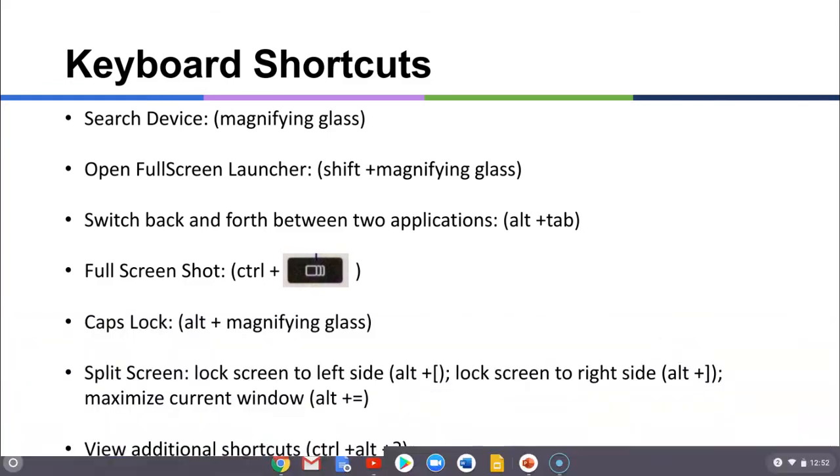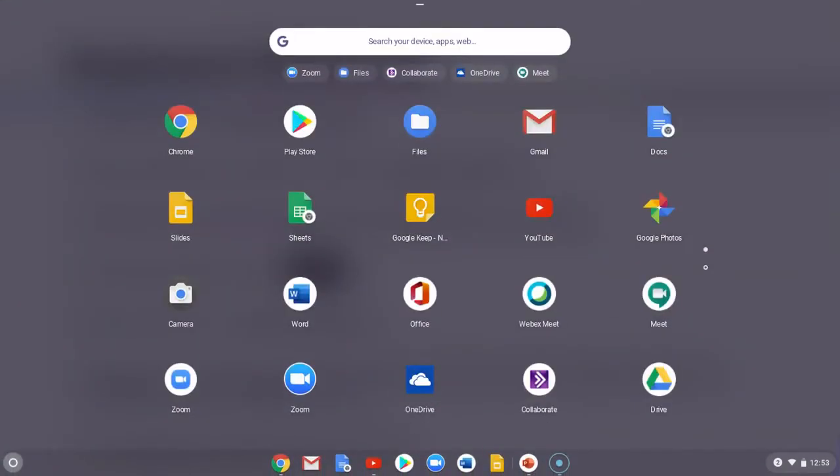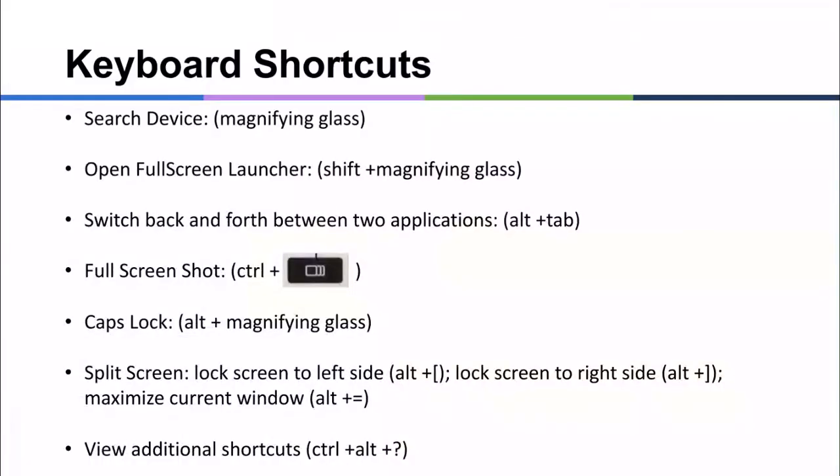Another thing you may want to access is the launcher a little bit faster. Instead of, again, moving the mouse, we can hold the Shift key down and then the magnifying glass, and then what pops up is the launcher. So you can go to a different program, you can install something new, you can search for different tools. So that's another option for you.